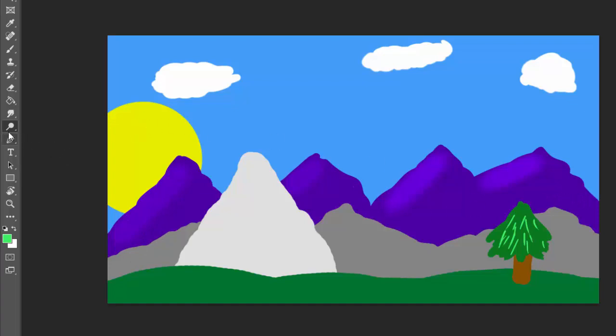Now, hiding underneath the Dodge tool, if you click and hold on that tool, there's also a burn tool. All right, so the burn tool will do just the opposite. The burn tool will kind of darken things a little bit. So if I take the burn tool, for example, I say, well, over on this side of the mountain, I want to kind of darken it up a little bit. So I'm just kind of brushing with the burn tool.